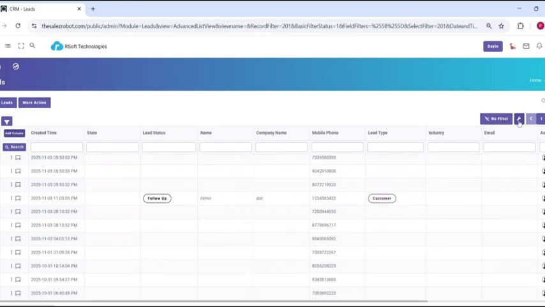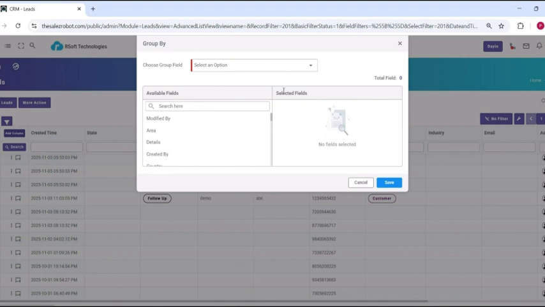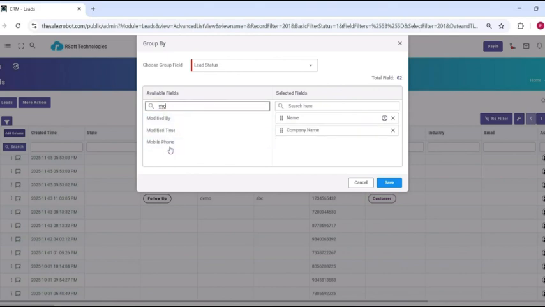Now, once again, I'm clicking on the setting icon. Click on the group by function. Once I click on the group by function, the complete view changes. For example, I'll take lead status. Based upon the lead status, I want to group. Here I will give the display of name, which company he is from, then the lead mobile number and to whose name it is assigned.